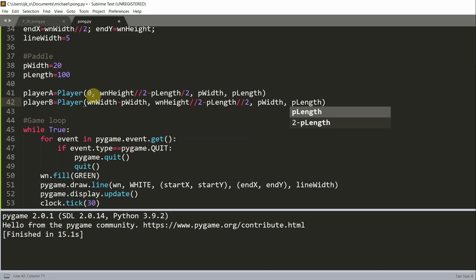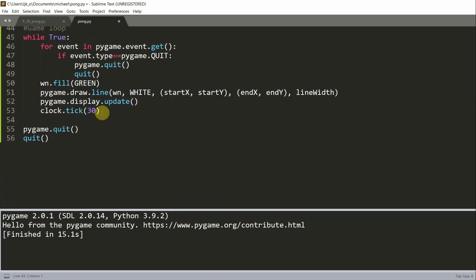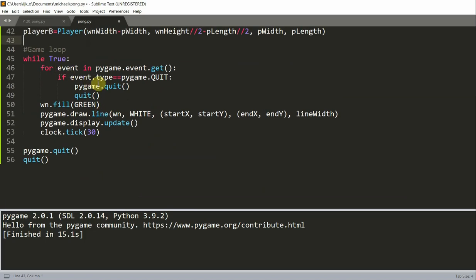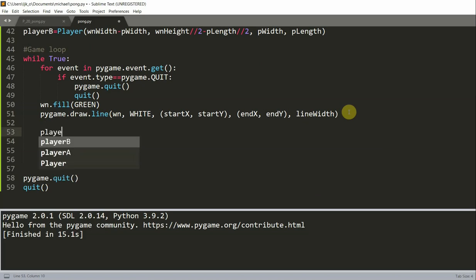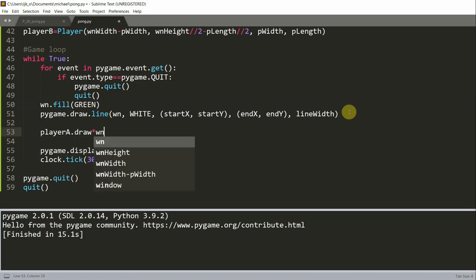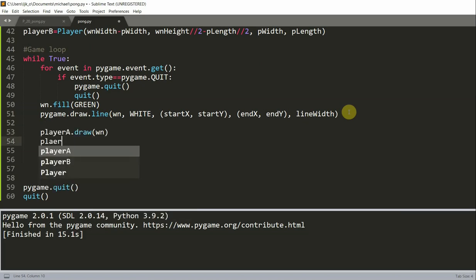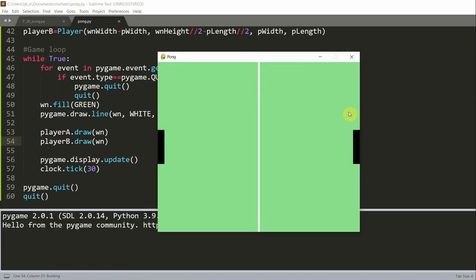So now I need to call my draw functions to actually draw the paddles, and player A is going to be the paddle on the left, player B is going to be the paddle on the right. So in our while loop, I'm going to call the draw functions. So player A dot draw wn and player B dot draw wn. If I save and run this, I have my two paddles on the left and right side, just like how I want it. So one's right there, one is right there.